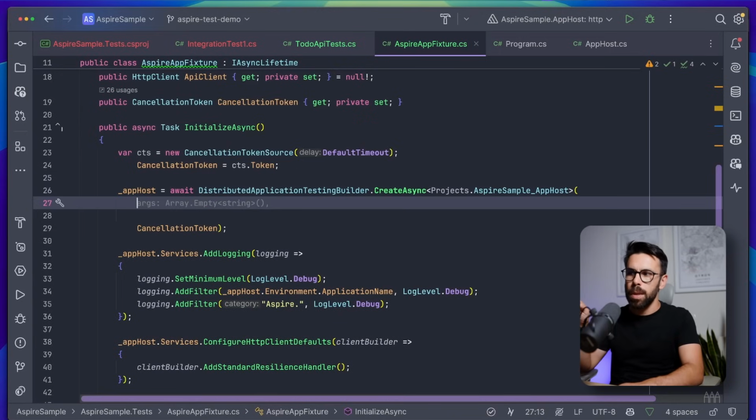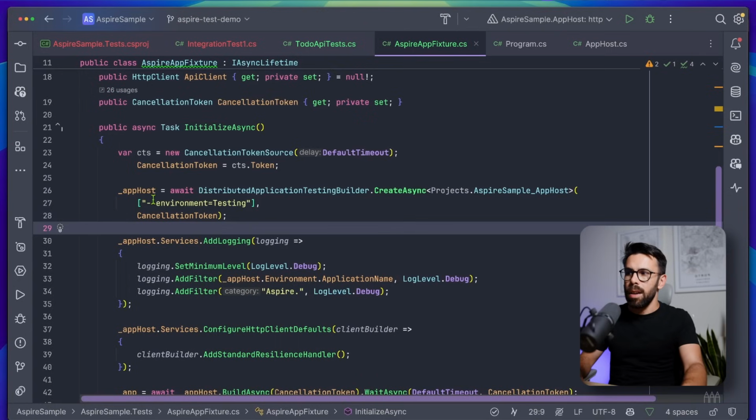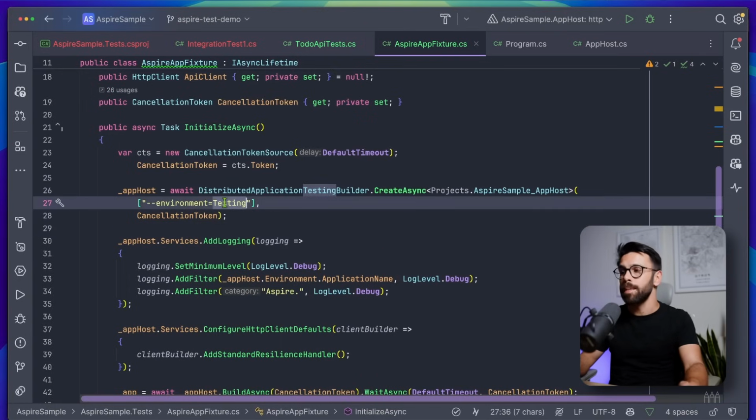have these arguments, okay? And through those arguments, you can provide something like this, an array of strings, and I'm saying that the environment should be testing. That means that on the code that will be running, I can have a condition to check, am I running in test mode or not?